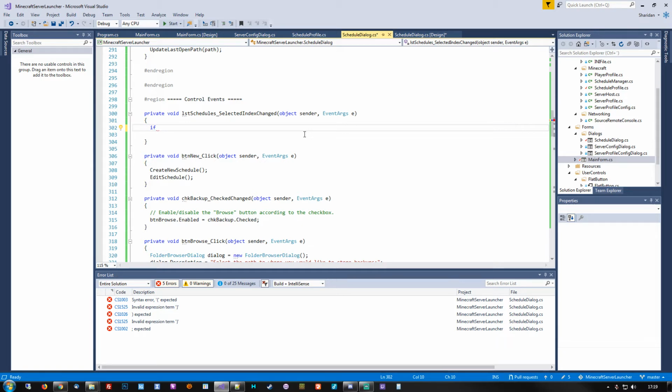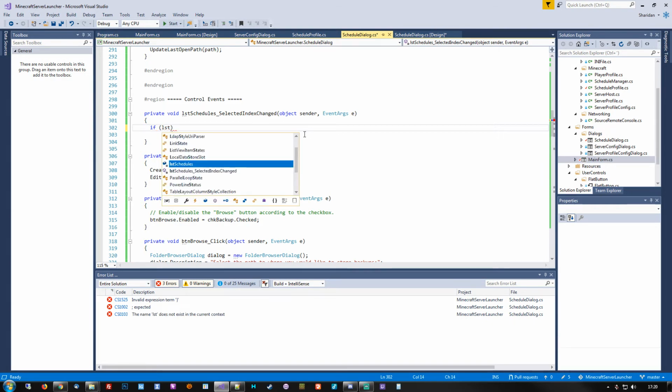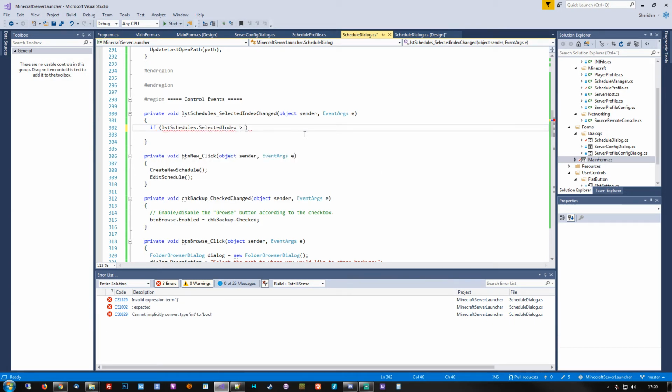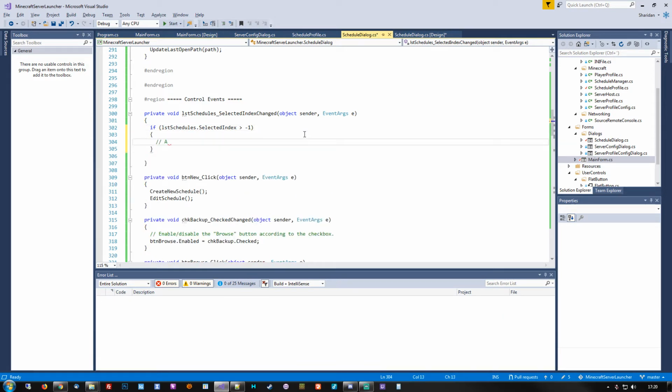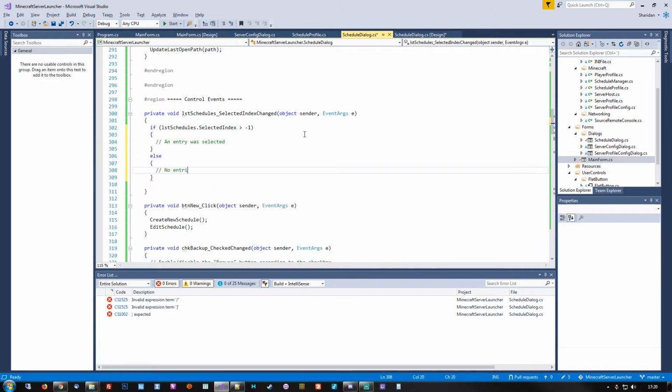Since this event triggers whenever the selected index actually changes, whether it goes positive to indicate a specific entry is selected, or if it goes negative to indicate no entry is selected, this event will trigger regardless. So we definitely need to figure out whether an entry was selected or if a previously selected entry was deselected. To do that, we'll check to see what the current selected index is. If it's greater than -1, then an entry was selected, else no entries are selected.